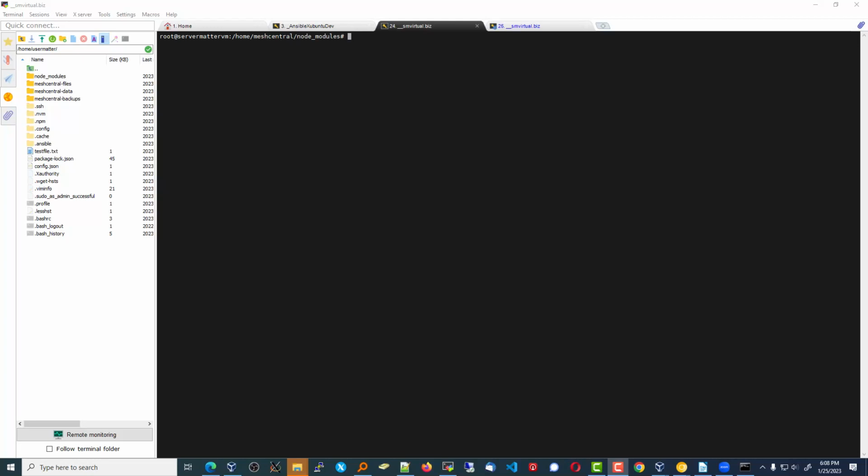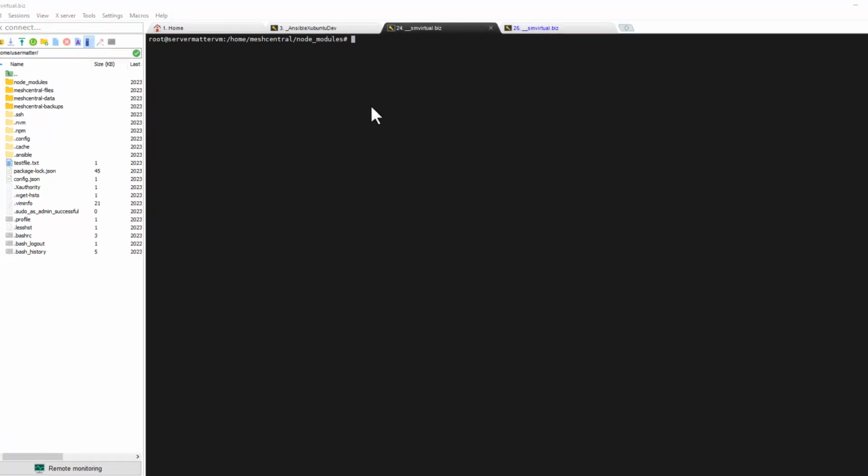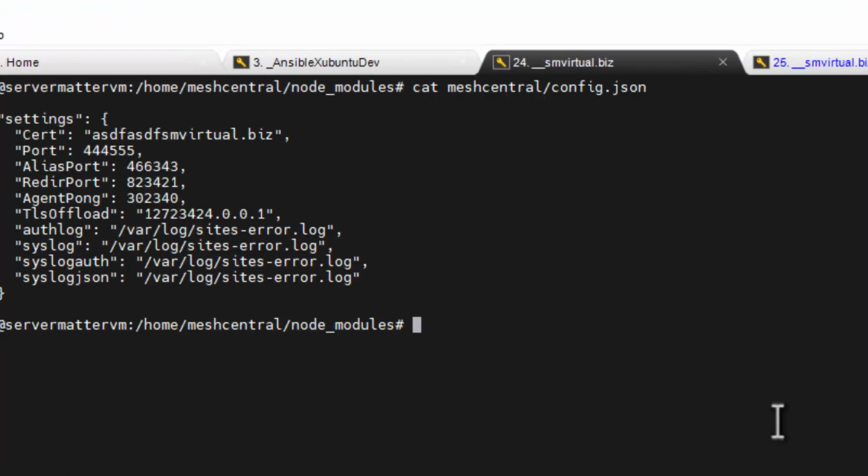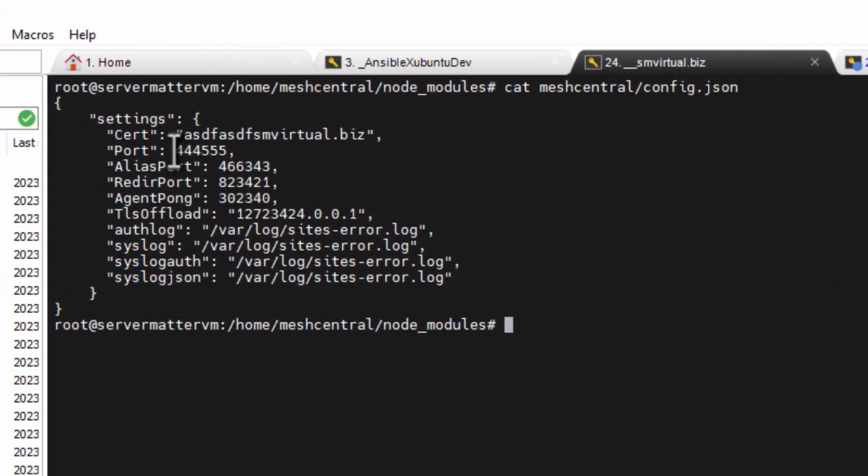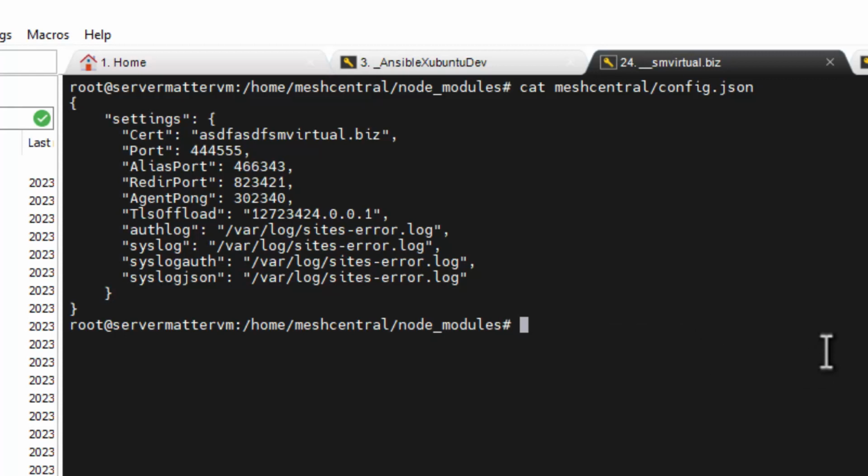Hi there. My problem is Meshcentral seems to be completely ignoring the config.json file. Let me give you an example. I have this gibberish.